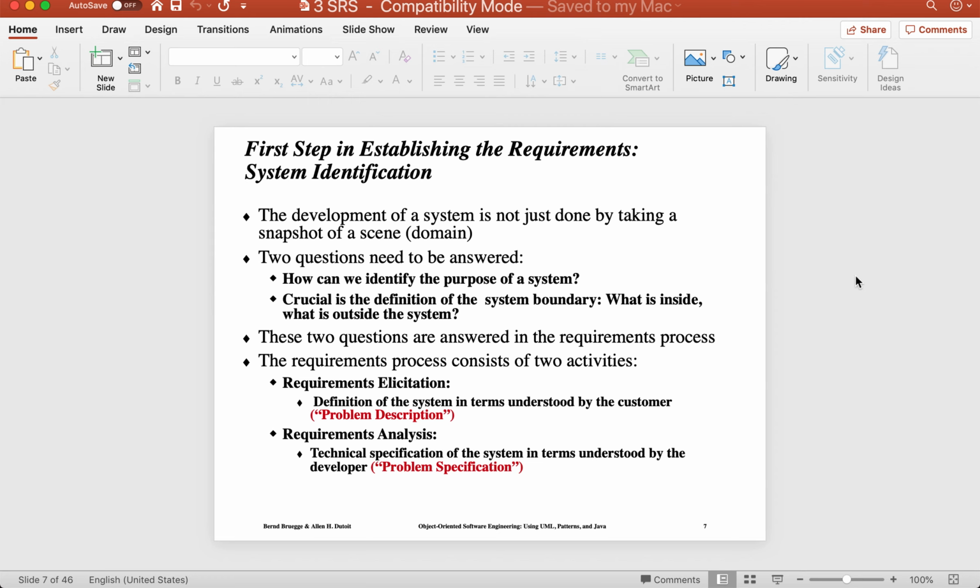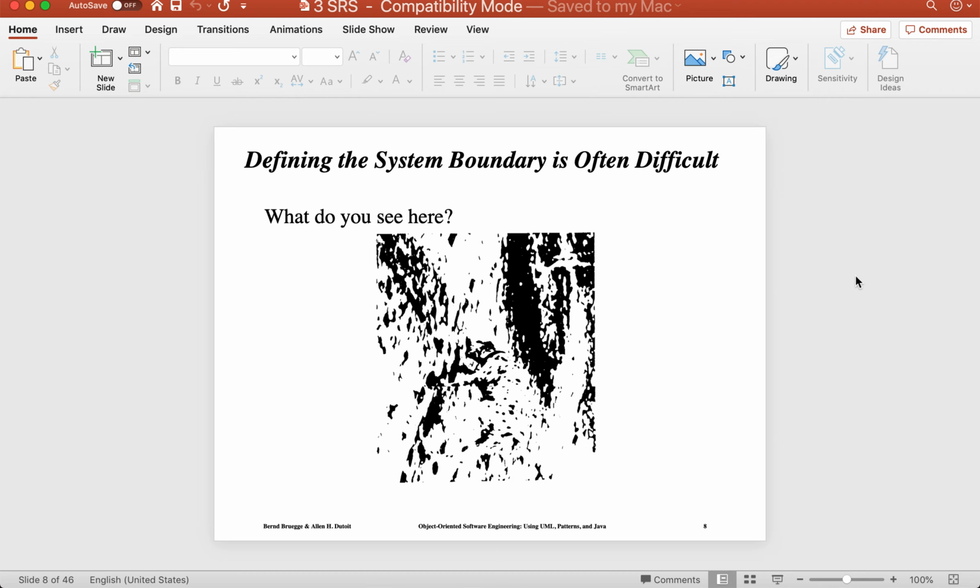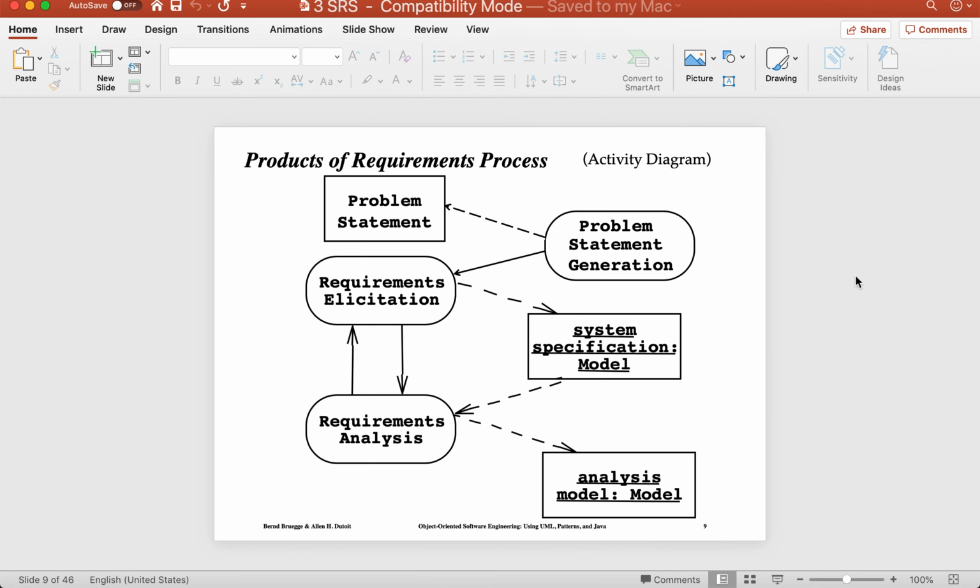So we have the requirements elicitation, which is the problem description, and then we have the requirements analysis, which is the problem specification that comes out of there. And then we would take an approach to gather the requirements. So defining a system boundary, and I talked about system boundaries and scope creep in one of the lectures before the midterm already, is important because you want to know where the system stops and what things are part of the solution and what's not.